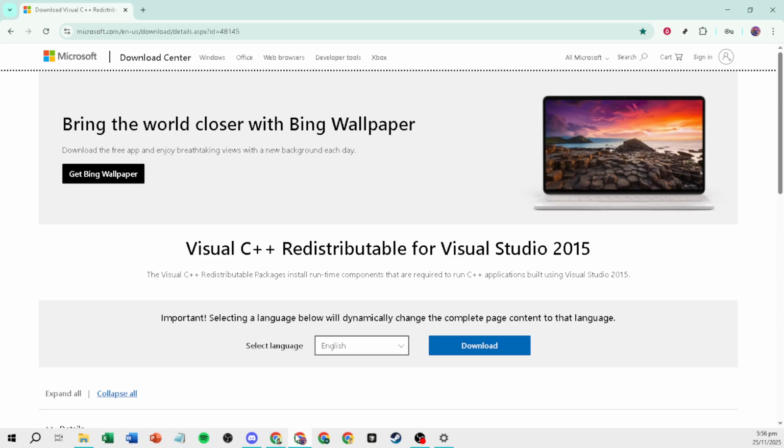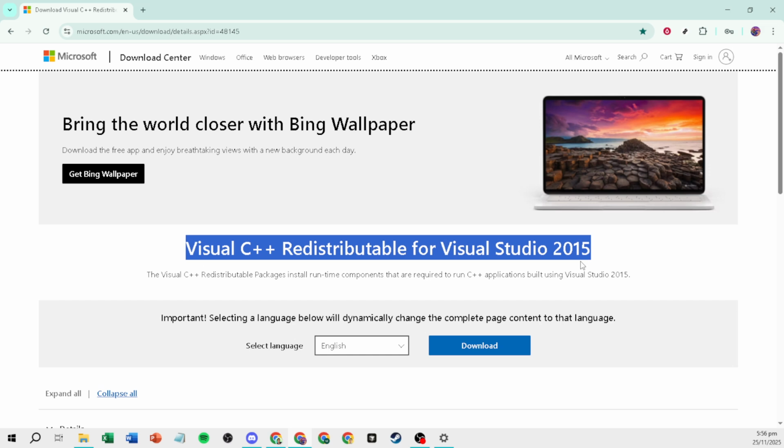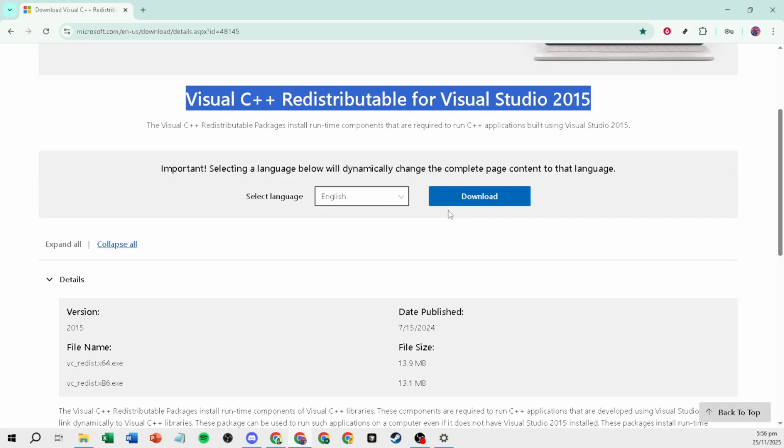Once you're on the Microsoft website, the next thing is to download the Visual C++ Redistributable for Visual Studio versions 2015, 2017, 2019, 2021, and 2022. This package includes all the runtime components of Visual C++ libraries and is crucial for resolving the missing DLL error.